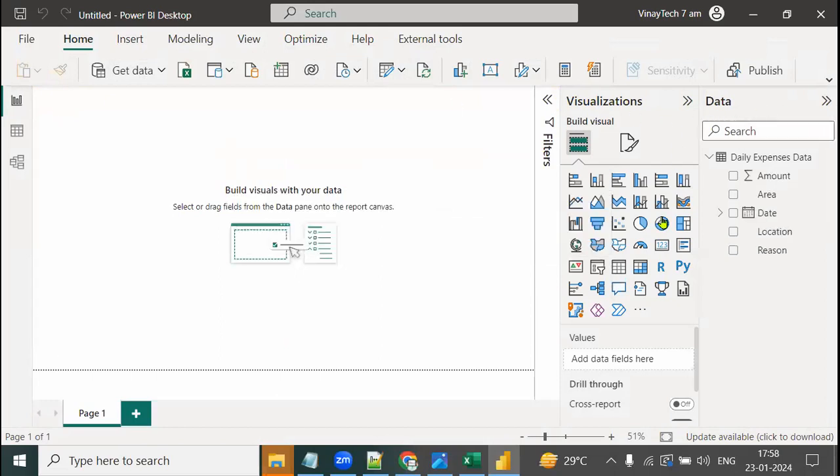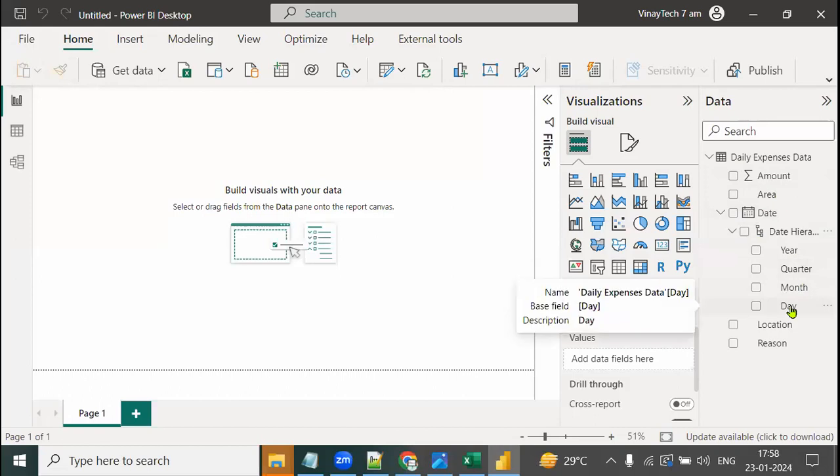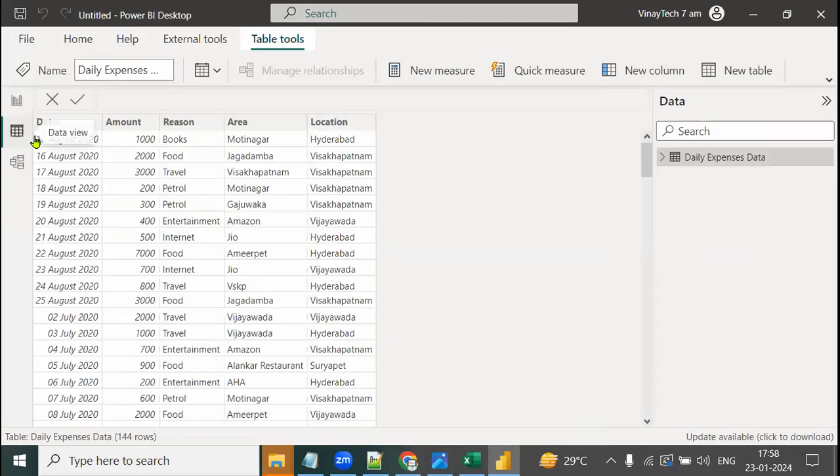Now if you see in the right hand side, columns are clearly visible. Amount, area, location, reason, date also having hierarchy: year, quarter, month, day. Next, you want to see the data, click on the data view, see the data. Data appearing properly? Yes. So now you can analyze.